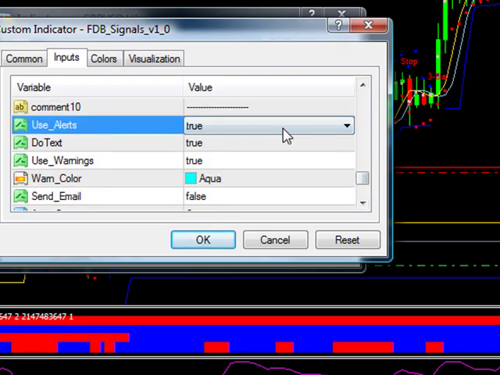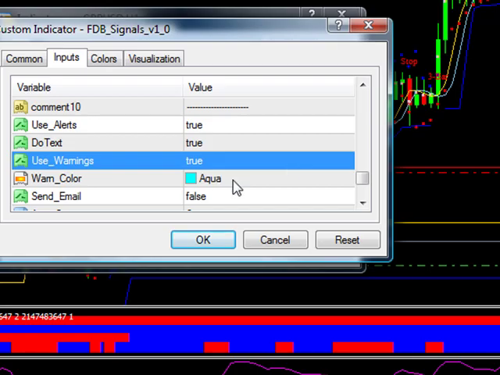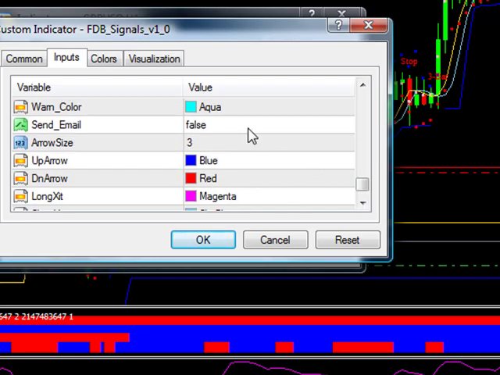If you want to get those little pop-up boxes to give you alerts for the signals, you can select yes or no in here, or true or false. True is for yes, false is for no. Okay, you want to do text, you want to use warnings, color, you can change all of that in here. Okay, if you want to send email, in the quick start guide I'll show you how to set it up for emails. If you're trading on a lower time frame, like 5 minutes, it's not worth sending an email, trust me, because you'll be getting a ton of emails, so that's just not worth it.